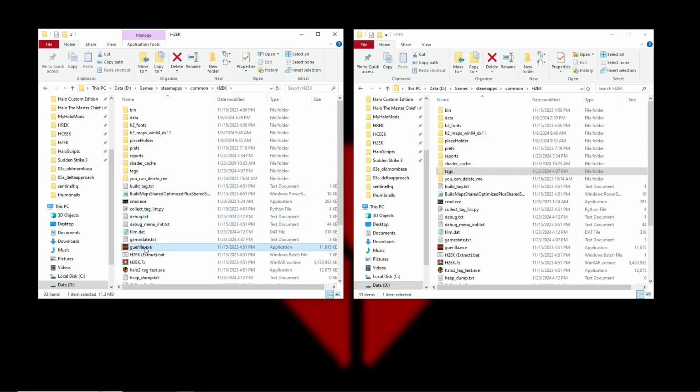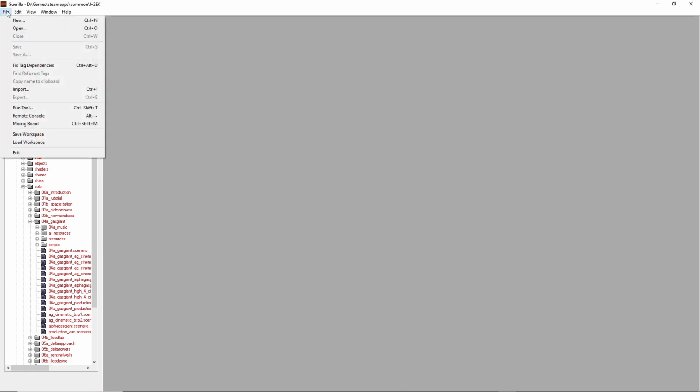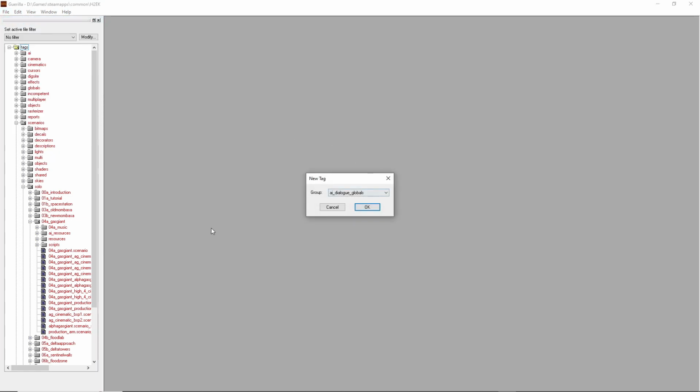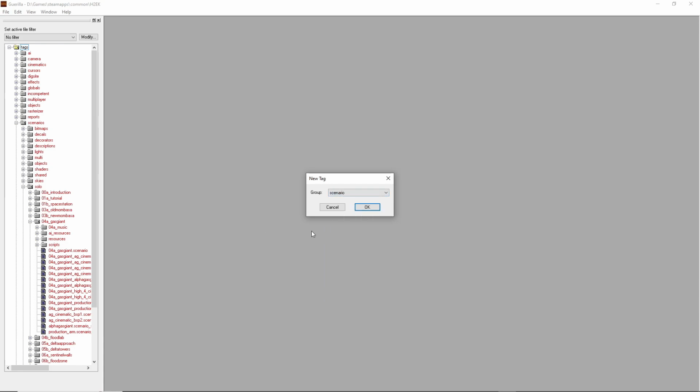Now we will open up gorilla.exe here, back in your root directory. And here we go. So this is Gorilla, slightly different than CE, but not much. So we want to create a scenario file, so we want to go up to File, New, then this little thing will pop up, hit the drop down menu, and you want to scroll down to Scenario, right here. Click OK, and then it should generate an empty scenario tag for you.